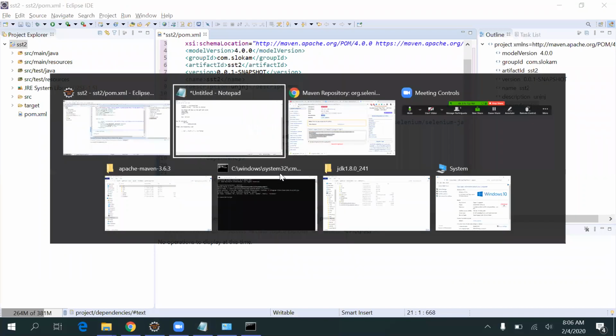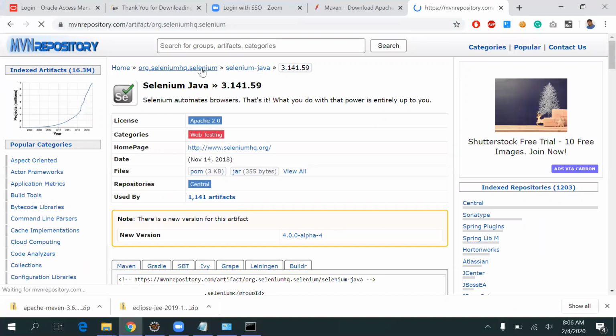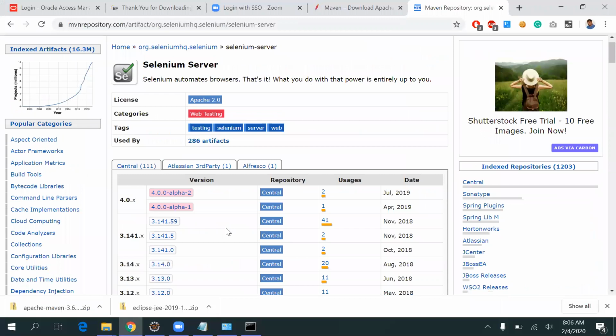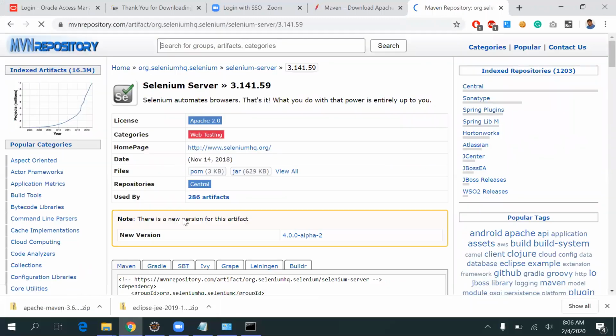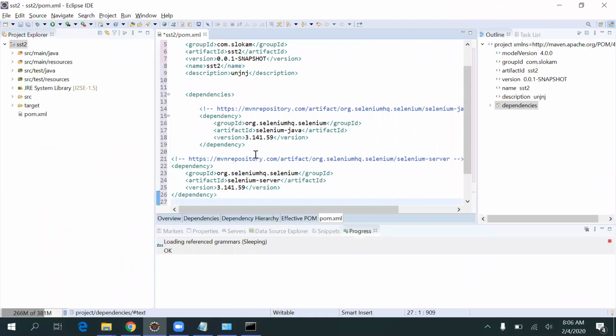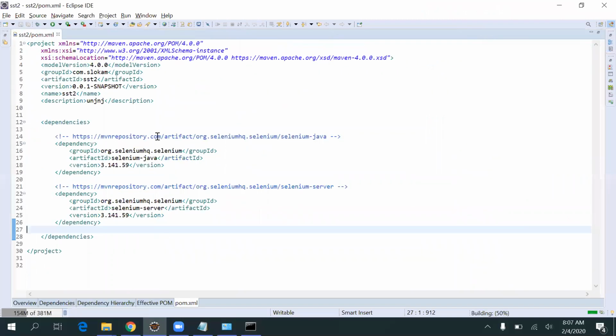Now this is one jar that we need, and also we need one more jar, Selenium server. Okay. So Selenium server. Here we have 3.141.59, and then you copy this and paste it. Control Shift F. These are the two jar files that we require for Selenium. Remember what are they? Selenium-Java, Selenium-server.